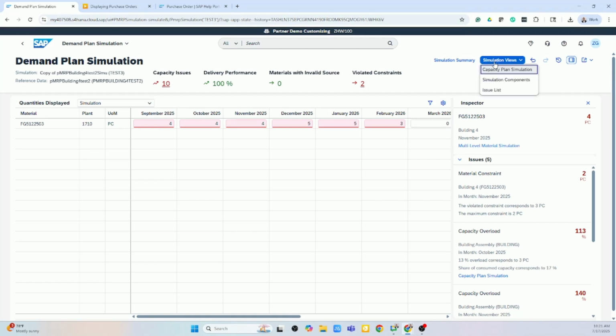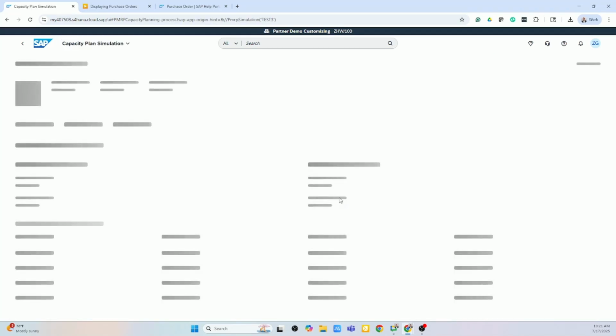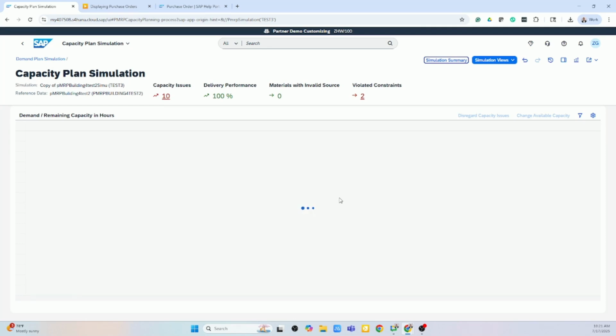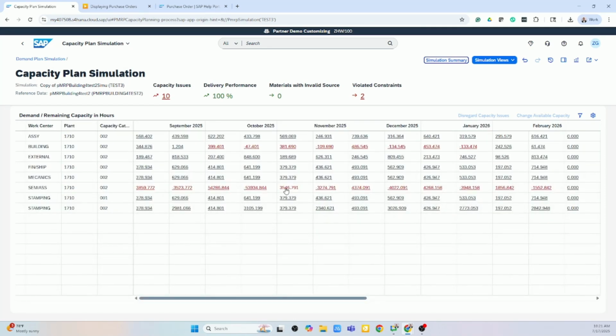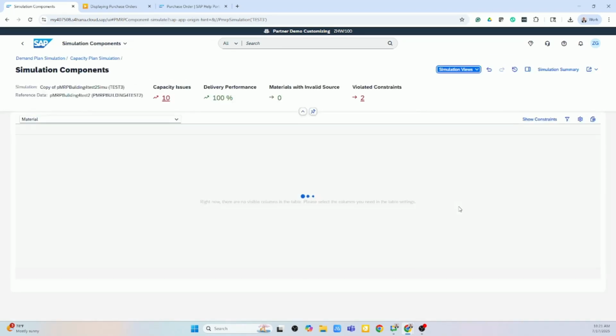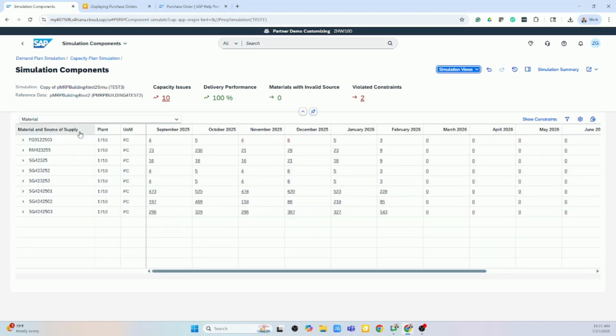This allows me to change my simulation view, where I can see the issues from a capacity perspective in my production planning, where I now can view the information and change my available capacity, as well as looking at it from a materials perspective. So I can view the components as well for a bill of materials and see where I have component constraints and make changes to those constraints, again working across multiple departments in one single point of view and truth.